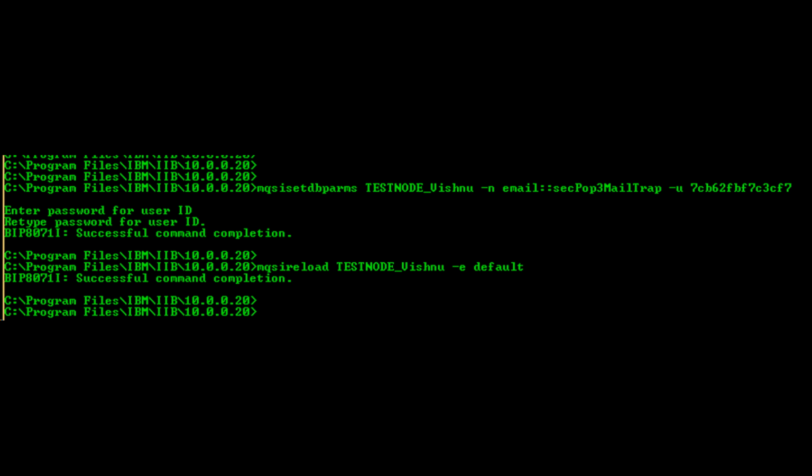You can use the same username and password we're using with the mqsisetdbparms command. But you cannot use the same security identity because it was defined for SMTP earlier and now we have to use it on POP3. Don't forget to reload your execution group for the changes to take effect.